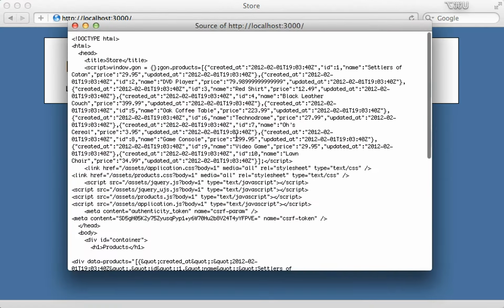Now the way this works is very simple. If you view the source, you can see it simply creates a script tag and fills the gone variable with data that we set in the controller.